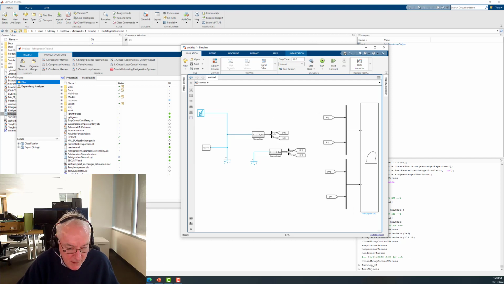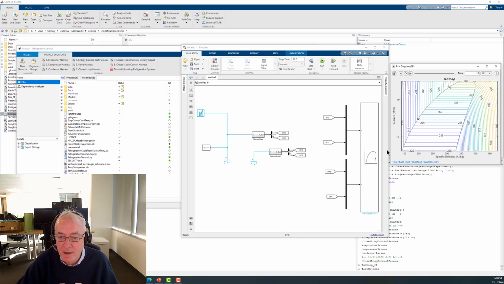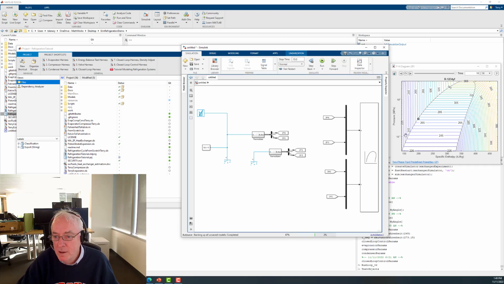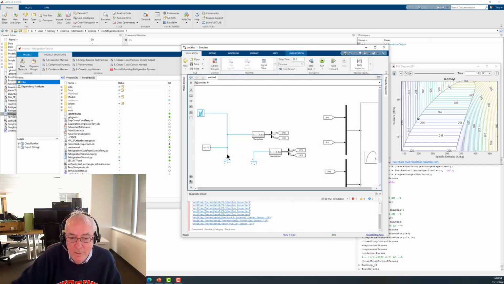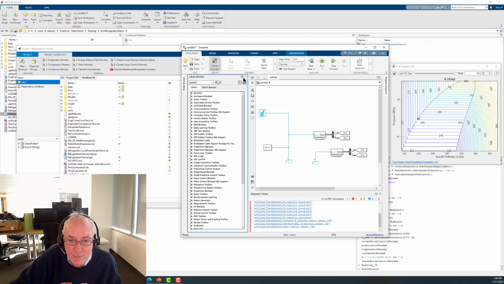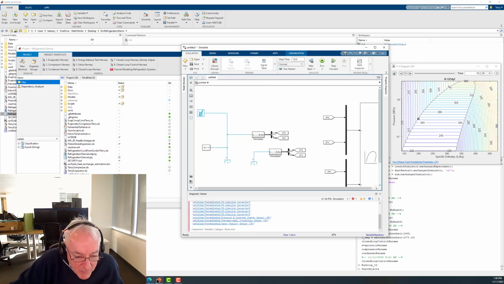Where's my thermodynamic chart? Let's bring that up here too, and let's hit run. And I believe, ooh, of course, okay. You always have to have an f(x) = 0 connection. And this was kind of fun.